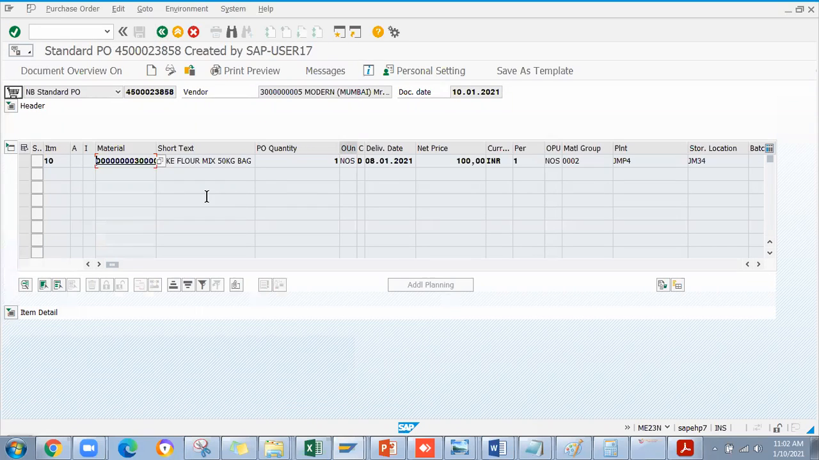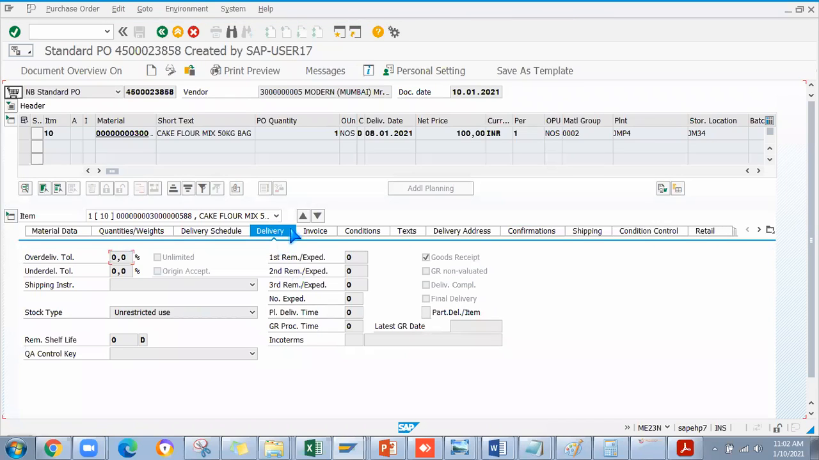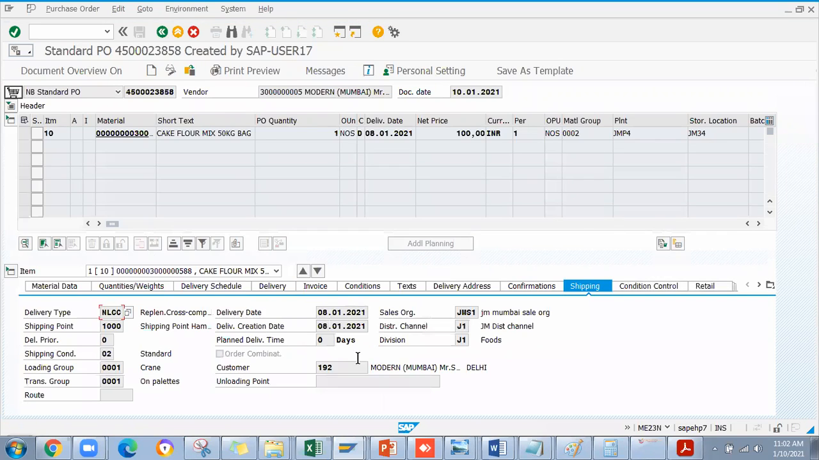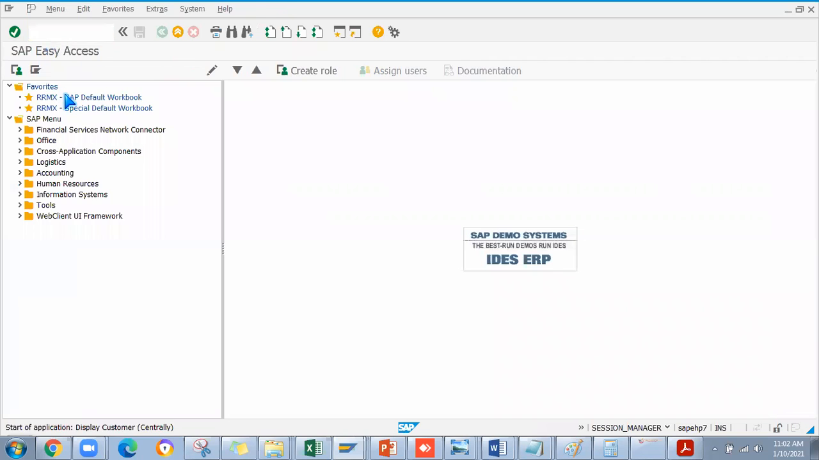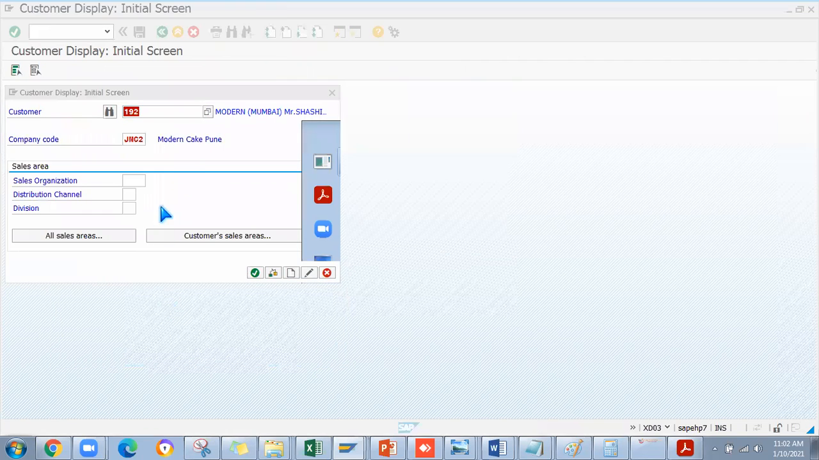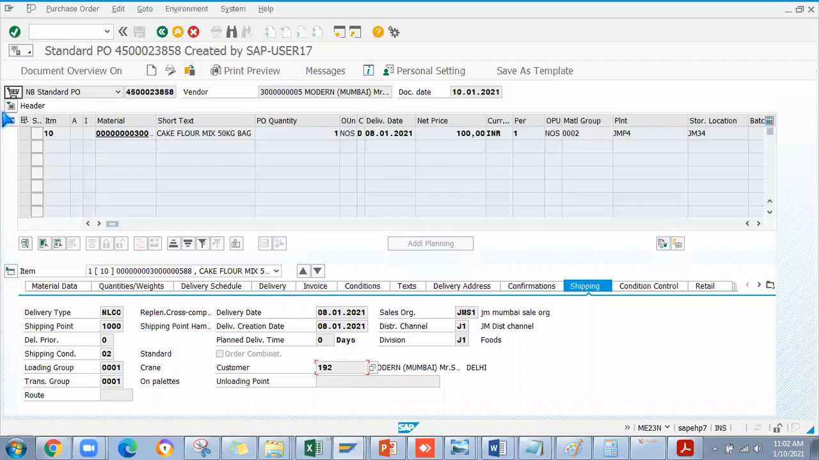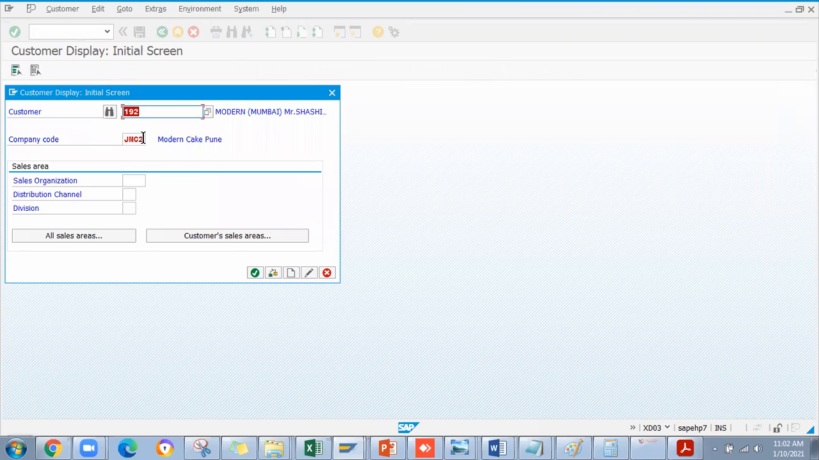Now I will show you the customer master also. For example, here in the delivery, I'll double click on the customer master. Sorry, I think it's in the shipping. I'll double click and I think it will not take me from here. Let me open XD03 customer master. I think this is not the company code. Let me check how to check the company code for the receiving plant. You can go to org data, and GMC2 is the company code, but it is not allowing it to open.